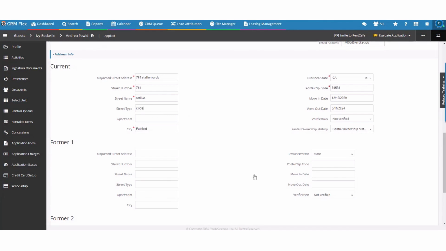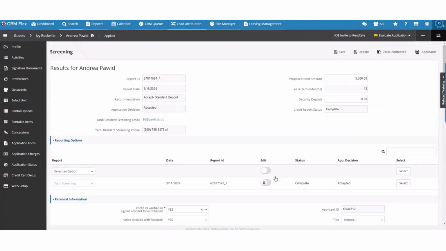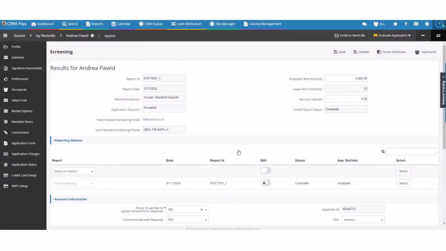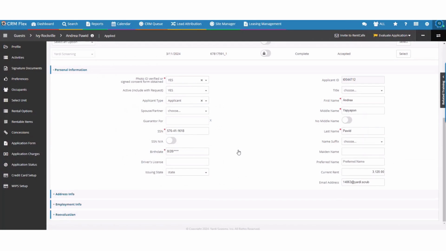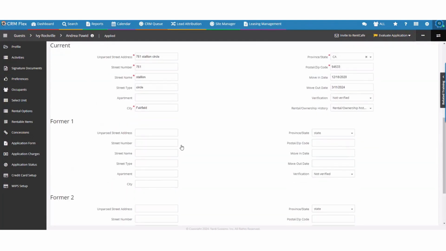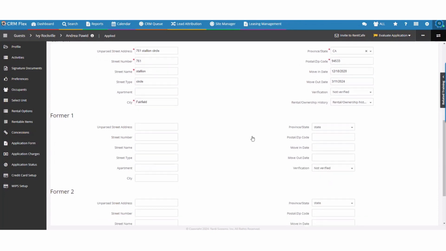As you're working through the areas in CRM you want to save because it can time out on you, especially if you take a phone call or have to go on a tour or something like that. So as you fix each section, you can expand and collapse, and you just want to make sure that the information is correct.